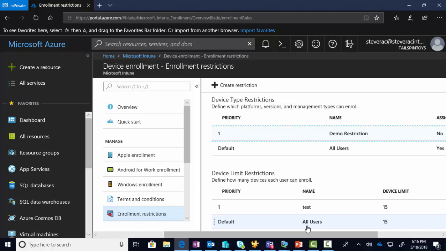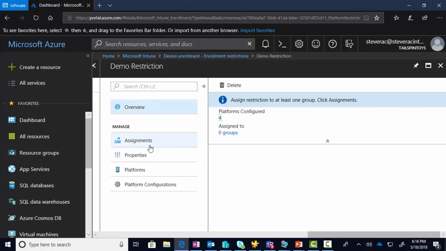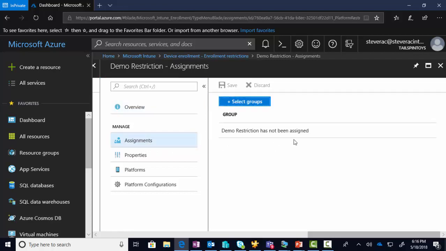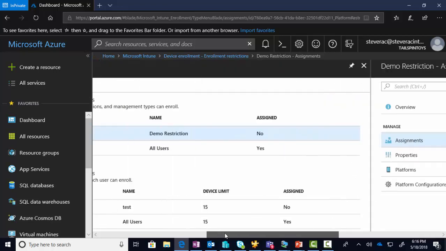No, it's named all users. Right? You see that because the other one that I did create, this one I created manually, I called it test. This one I created and called it demo restriction, right? So if I go into this one, I will see the ability to assign, and I have not assigned it to anyone yet. So don't be confused by the way that displays.